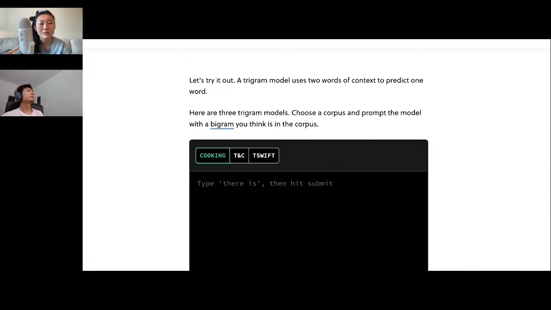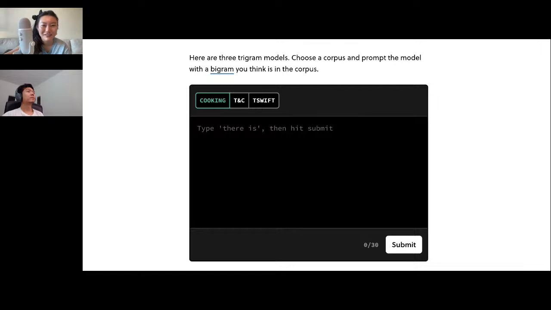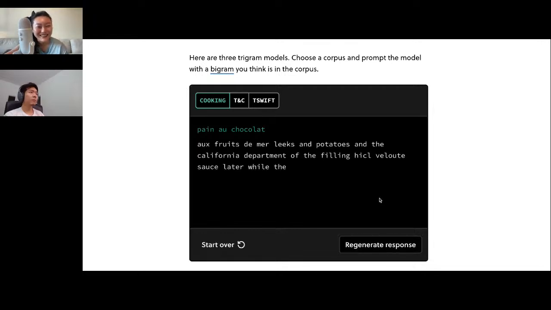Create a corpus and prompt a model with a bigram you think is in the corpus. So somebody give me 2 words to put in. Not French. Please no. Don't be French. Okay, it can be like 2 French words about food if you want. Should I just write pain au chocolat? But that's like 3 words. Oh wait, it worked.